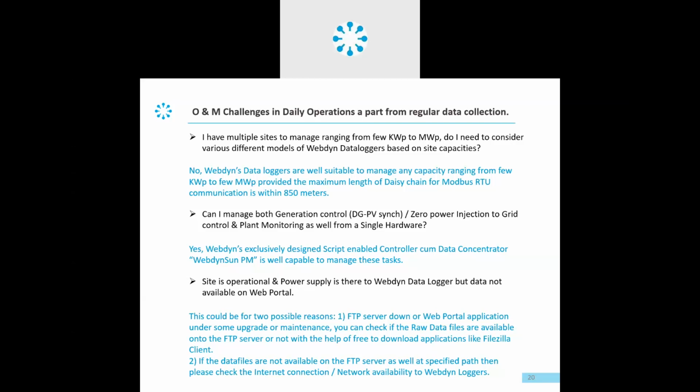Second, if the data files are not available on FTP, okay, you have checked but you have not found the data files for those time frames or those dates on the server, then it means there is still an issue with the data logger.